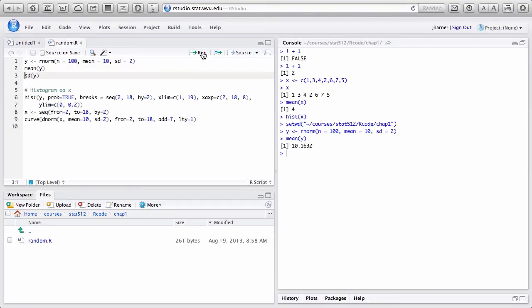Now the mean is actually 10.16. Why is it not 10? I have a sample of 100. It's close to 10. 10 is the theoretical mean. I sample from that distribution 100, and I compute the mean of the 100. Hopefully it's going to be close to 10, and it is. And I said the standard deviation is what? 2? So let's see what the standard deviation is.